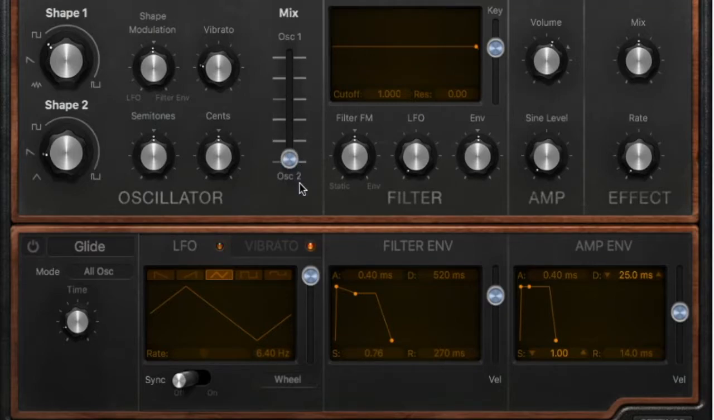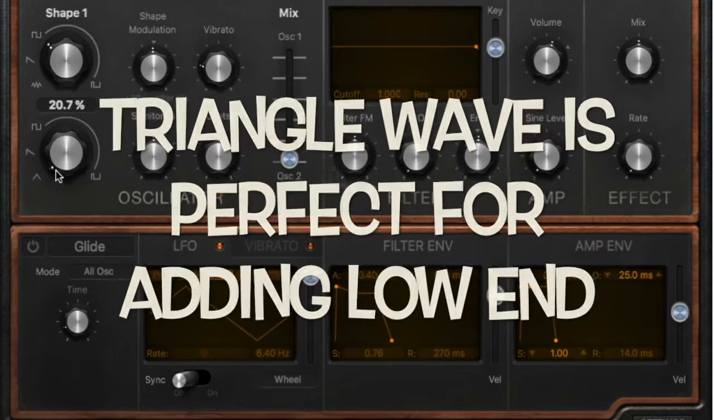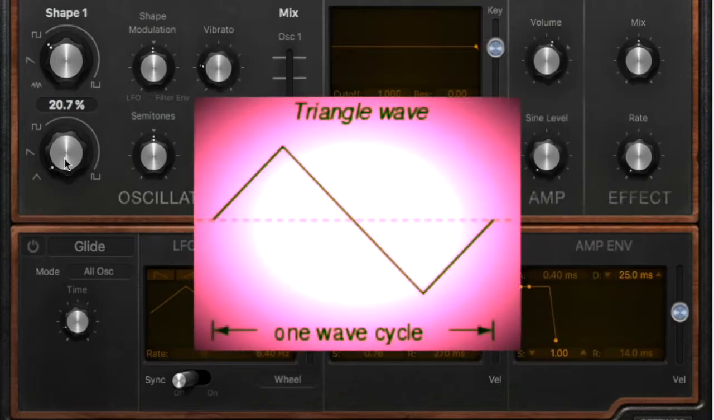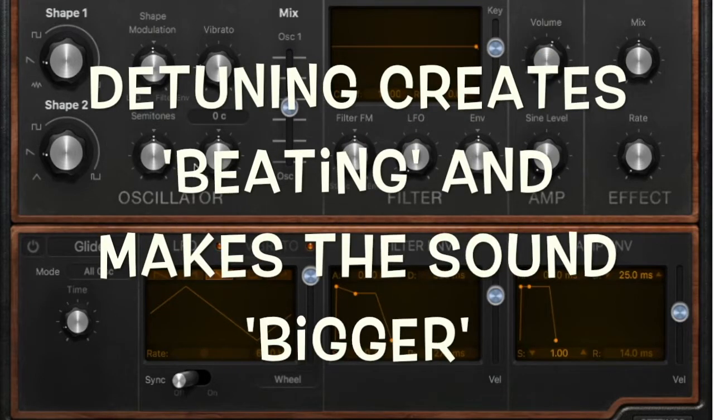The oscillator 2 is much like the first one, but it offers a triangle wave instead of a noise. So let's have a listen to it. And additionally, the second oscillator can be detuned from the first one. So if you listen to two of them, play a note and detune, we'll hear the beating.